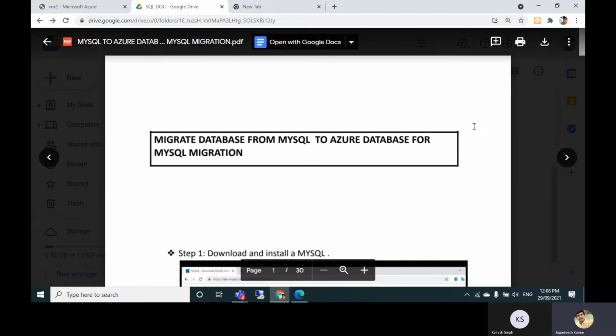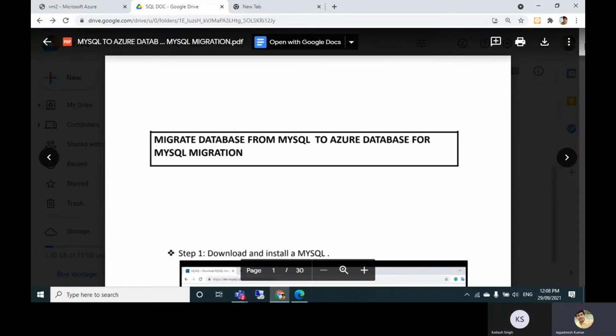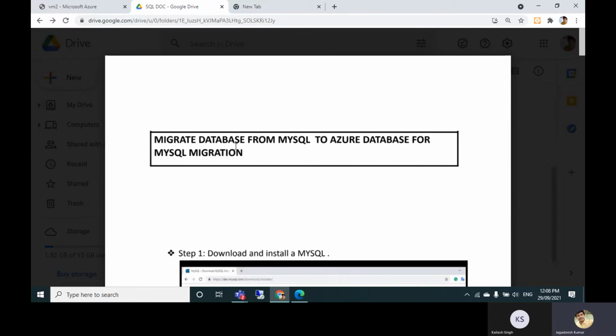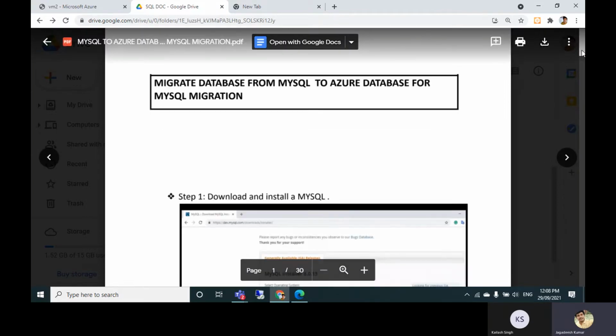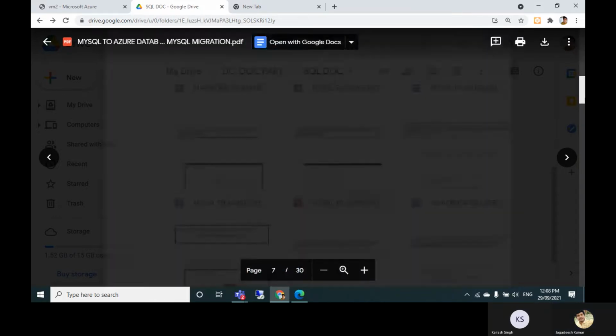Okay, Kailash, my screen is visible. Yes, sir, it is visible. Okay, this is our third doc. We're going to the third process: migrating a database from MySQL to Azure Database for MySQL. We are going to migrate our database from MySQL to Azure.